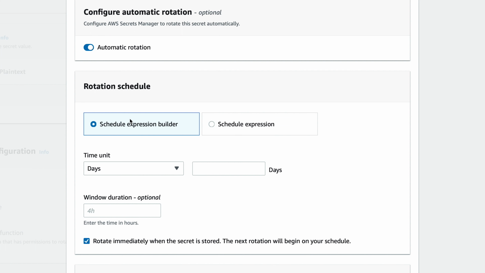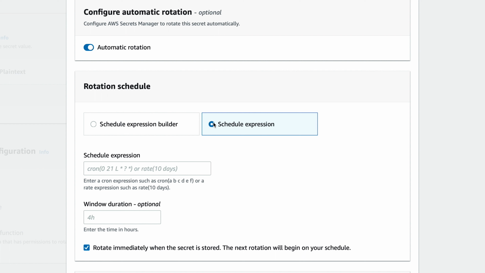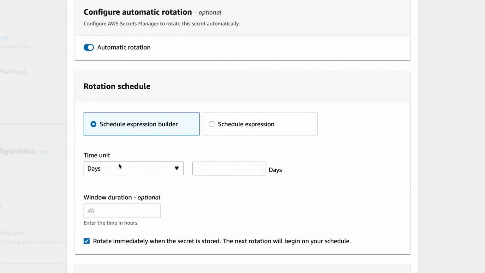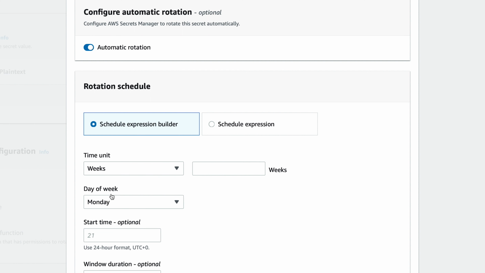But just to show you the alternative, here you can either use a cron expression where you define, for example, each Monday or every first day of the month, etc. Alternatively, you can use a rate expression where you define a rate, for example, 10 days. Now, back to the Schedule Expression Builder. I want to rotate using weeks as time unit and an interval of 2 weeks.